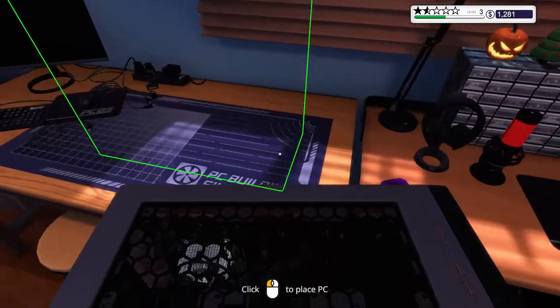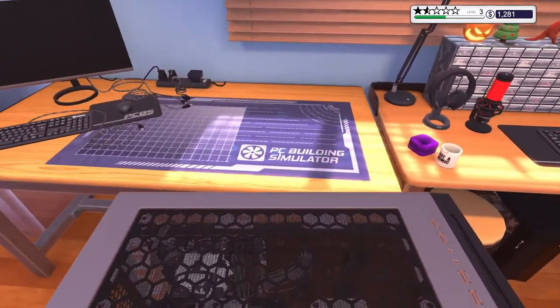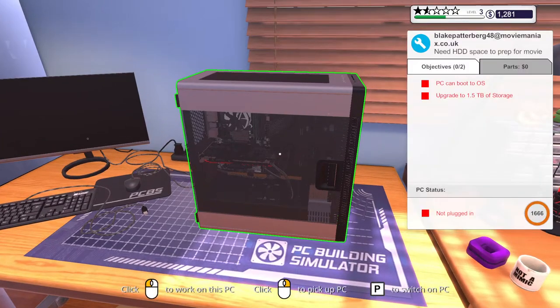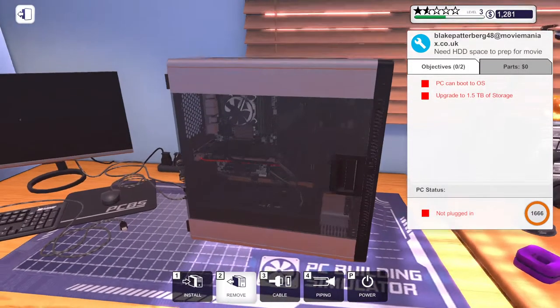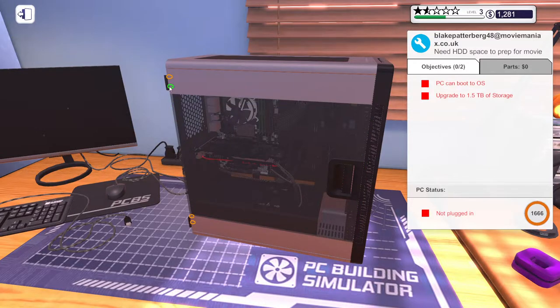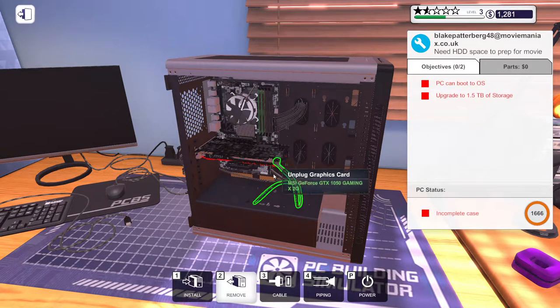Whatever. Wish I could change that. Oh, I don't have the lights on. That would probably help. All right. Now, what are we doing to this one again? Upgrade to 1 terabyte storage. We're going to work on it. We're going to remove this panel. Isn't there a tool that removes all the screws? They're expensive though. All right. Panel's off. We upgrade to 1.5 terabyte.